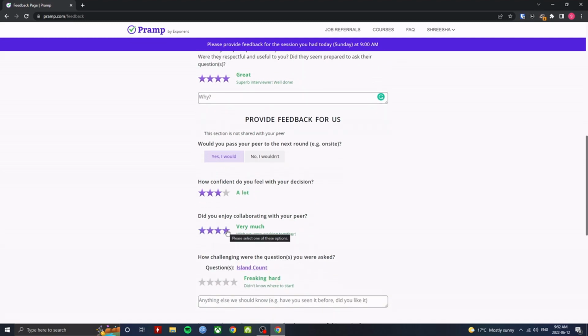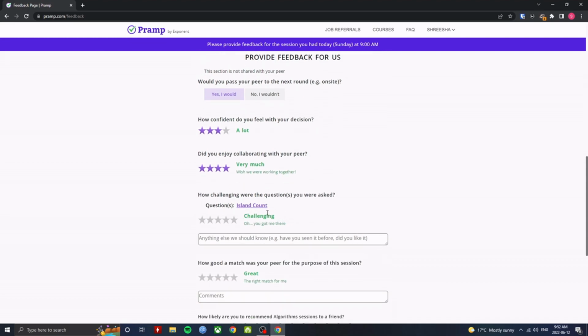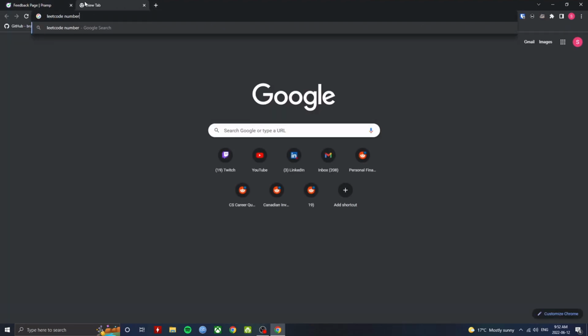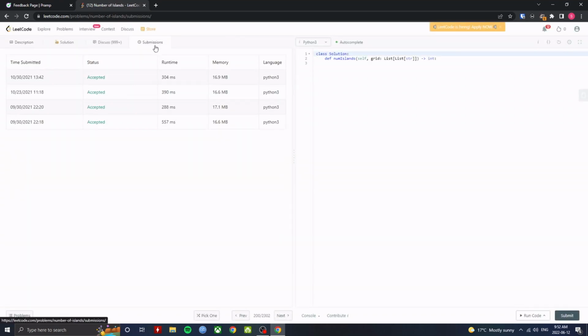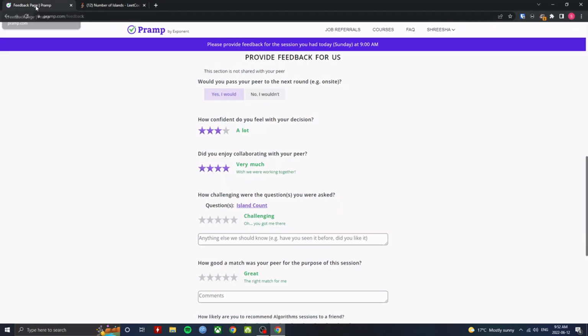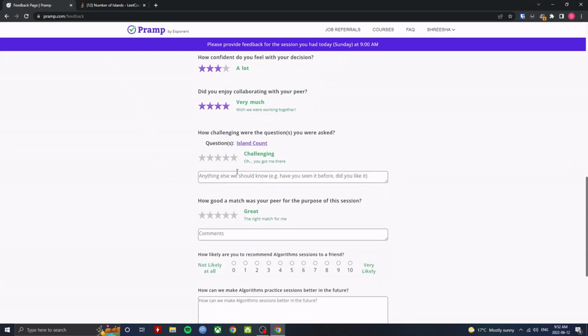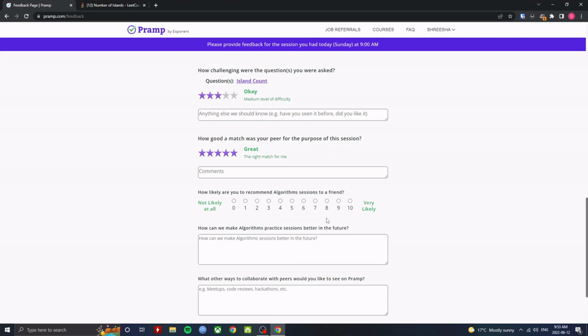Did I enjoy the collab? Yes. My question wasn't too challenging. This is a LeetCode problem, Number of Islands. I've done this question a few times. But even if you haven't done it, if you have experience solving graph traversal problems in a 2D array kind of setup, it's a pretty easy question to solve. So I'd say medium difficulty. I think it was a good match. We seem to have similar skill set and knowledge.